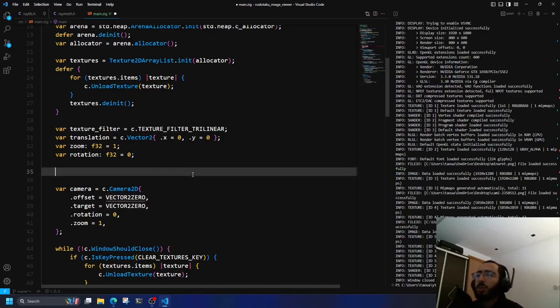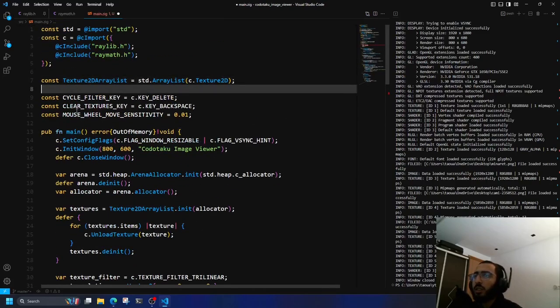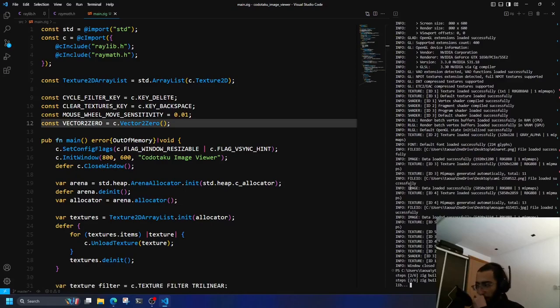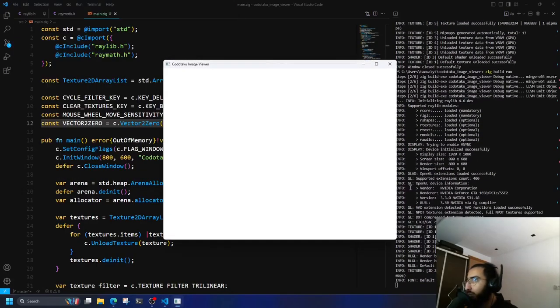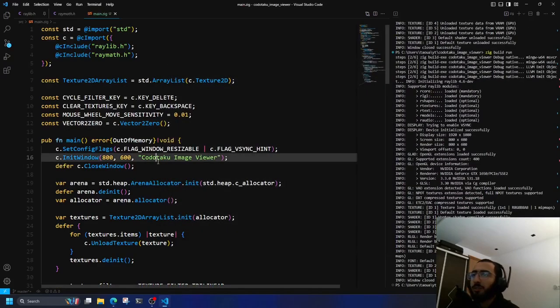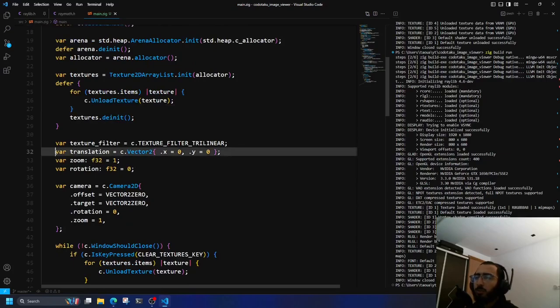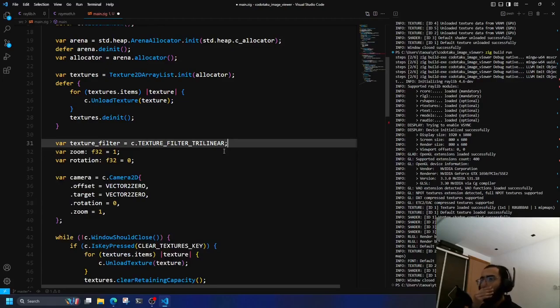By the way, I'm not sure if I can put this guy inside of there, because it's not really a true constant because it's coming from the C API. I'm not sure if it can do that. It does seem it can, so okay, fine, nice. All right, lovely. Now, we don't need translation anymore, I guess. Yeah, we don't need that, I think. Okay, because we already have the camera's offset and target. And then we have the zoom.